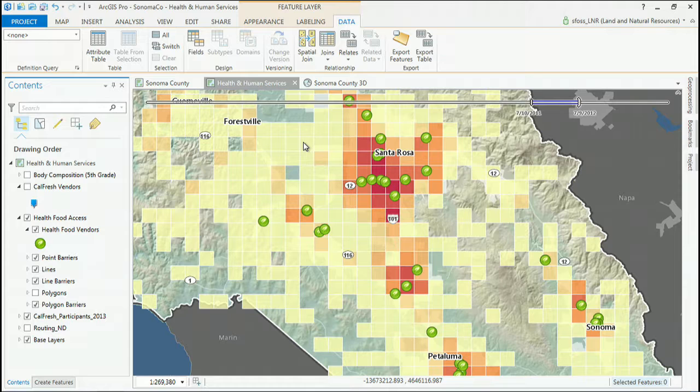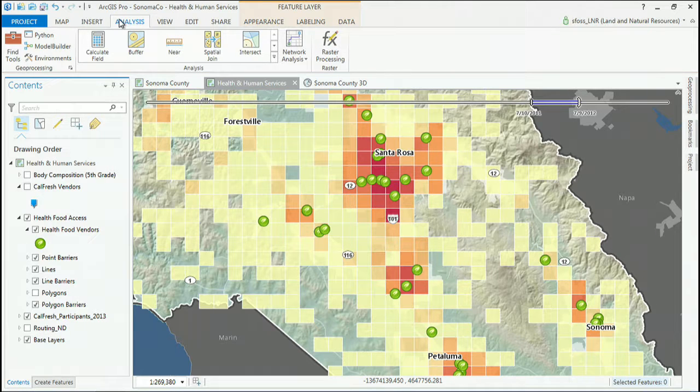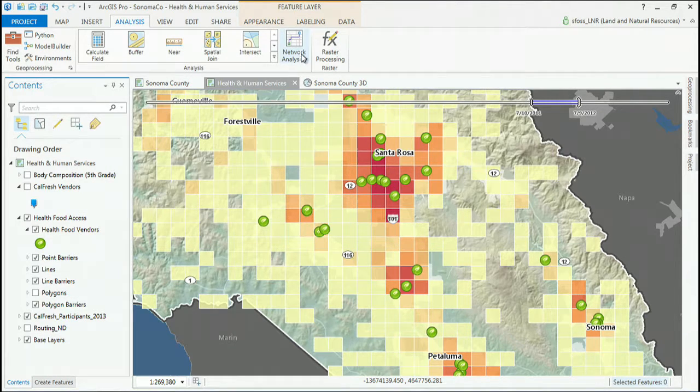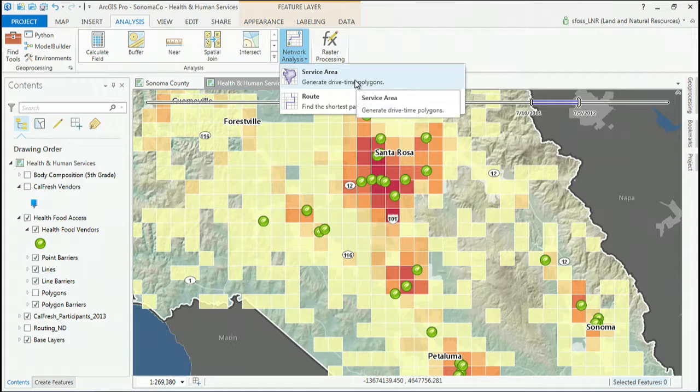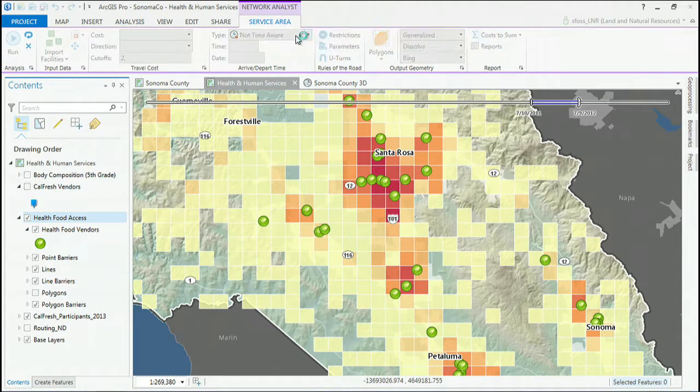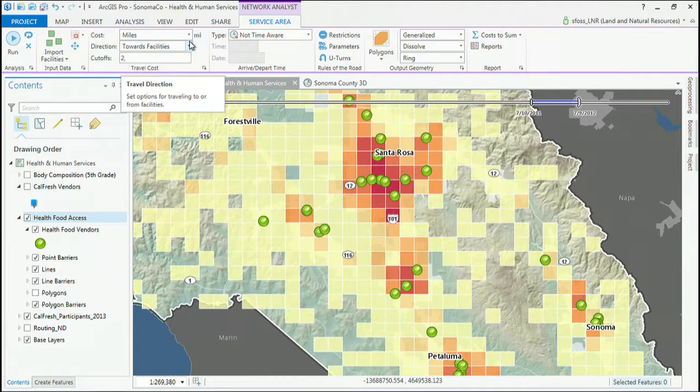But what we want to do is analyze the accessibility to these individuals. And the Analysis tab in Pro gives you access to the tools you need. You can find tools, you can use Python to automate Pro, you can grab one of your favorite tools from the gallery, and use extensions like Network Analyst. We're going to run a service area analysis against the healthy food vendors and use walking distance to quantify access for disadvantaged participants.